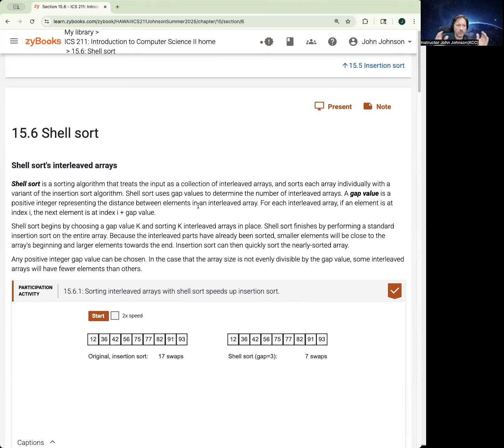So if you had an array of X number of elements and you had a gap value of 3, the way you would find the next element in your interleaved array would be you'd take your index and then add to that the gap value. So if you're currently at 1 and you had a gap value of, let's say, 3, then your next element in your subarray is going to be at 4, and then the next one would be at 7. So that's how it divides it up.